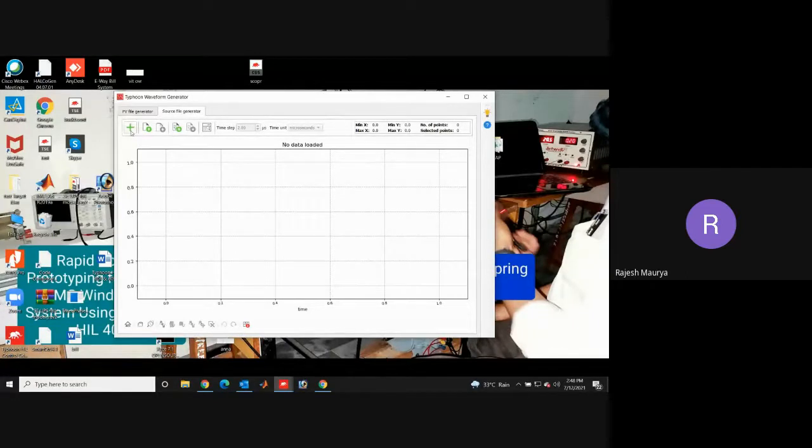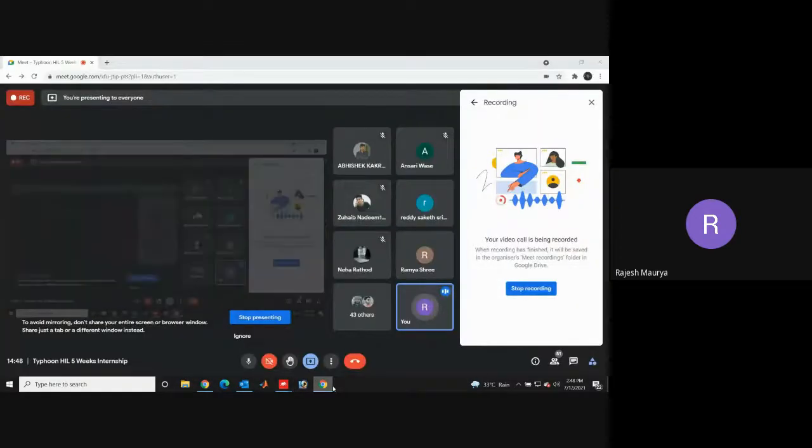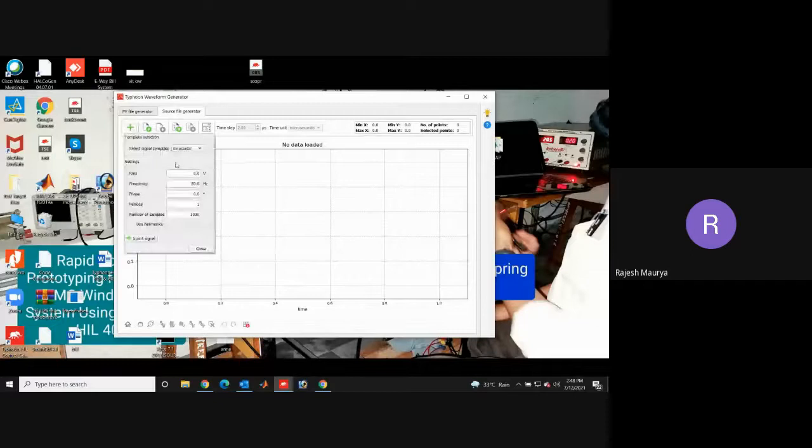So let me first add a signal. How to add a signal? You just click on add new signal, and here you need to select the signal template. If you want to design a new source file, you first select what template you want to use, like sinusoidal, DC constant, sawtooth, or square. As per your source, you select the signal template first, and then you can create your own source file by changing the values or editing it here. First I have selected the signal template as sinusoidal.